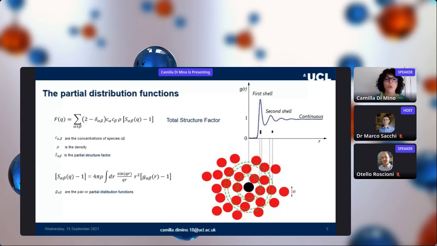As Otello mentioned, we can get out a very important function, that is the g(r). Once you get your partial structure factors from your experiment, you Fourier transform them, going from Q space to R space, and you get distances and literally the atomic positions relative to another atom chosen as an origin. So we're literally sitting on an atom, looking around. Every time we find an atom of interest of species alpha or beta, the g(r) will have a peak.